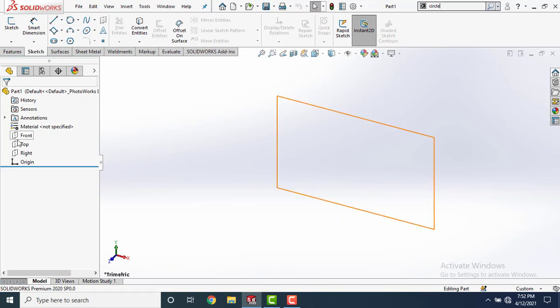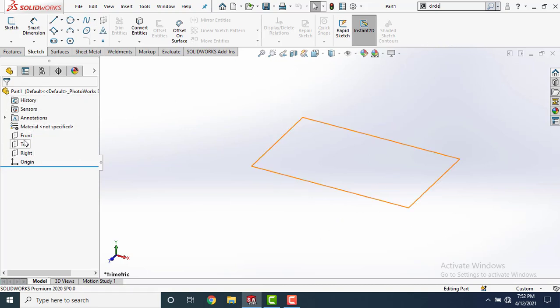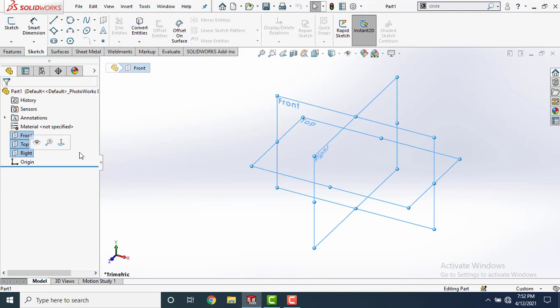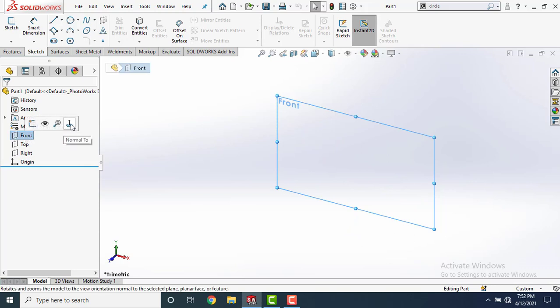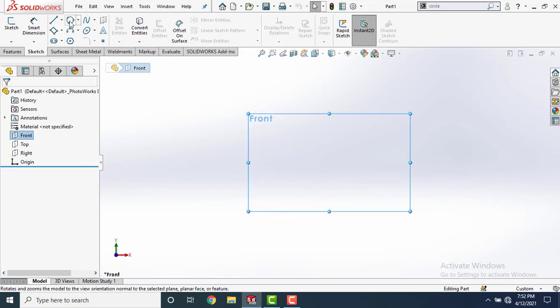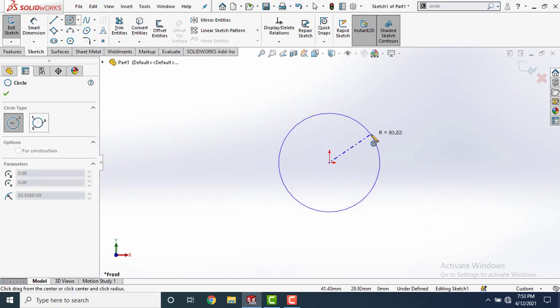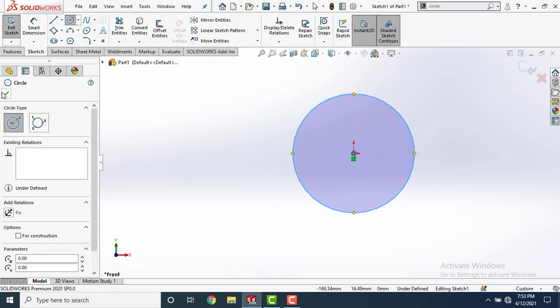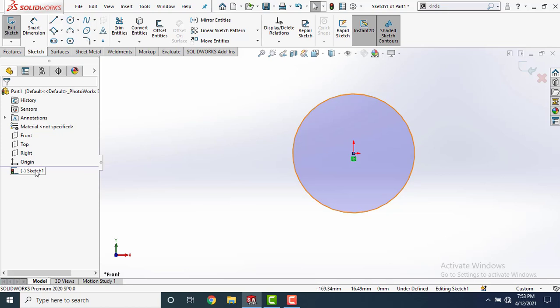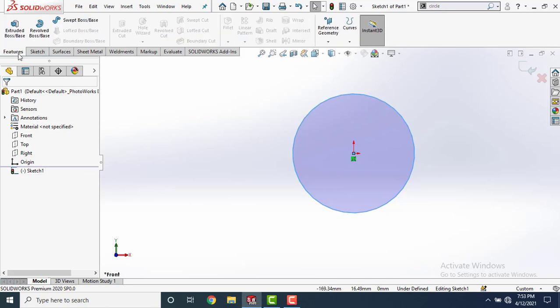Next is the feature manager design tree. This is the area where all your work is recorded step by step. It consists of the primary planes, front, top and right, where you can draw your sketch. Let us draw a simple sketch here. Select the front plane, make it normal, and let us select a circle. When you select a circle and click OK, this sketch is automatically recorded in the design tree.